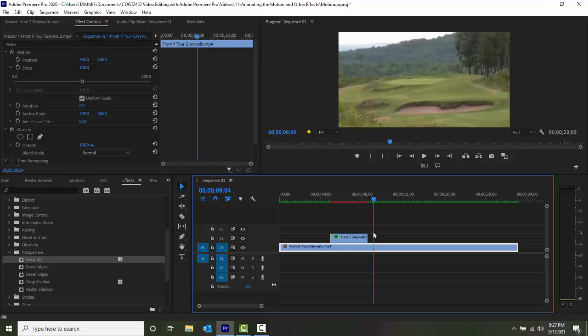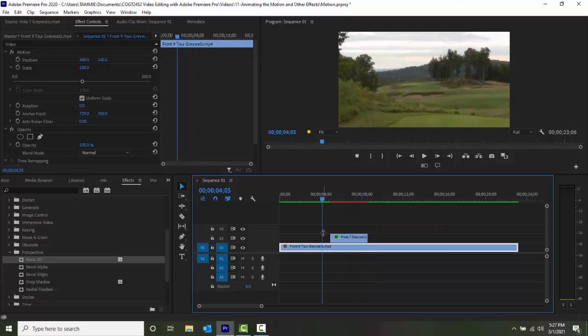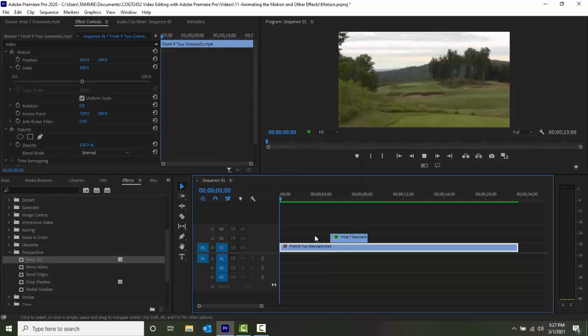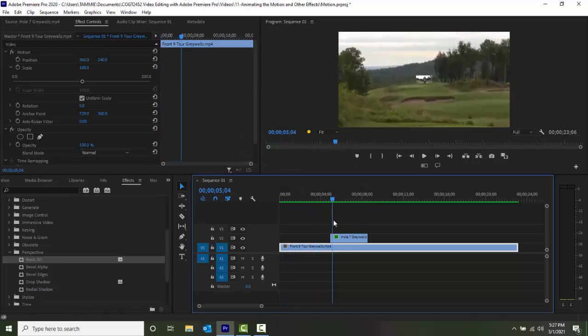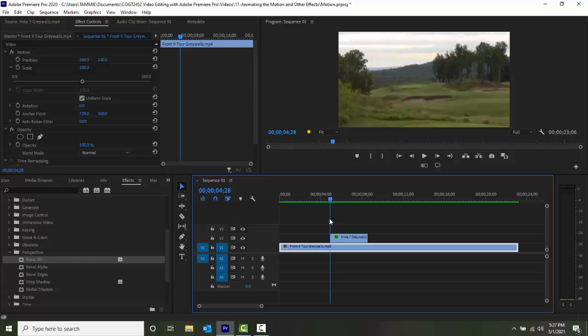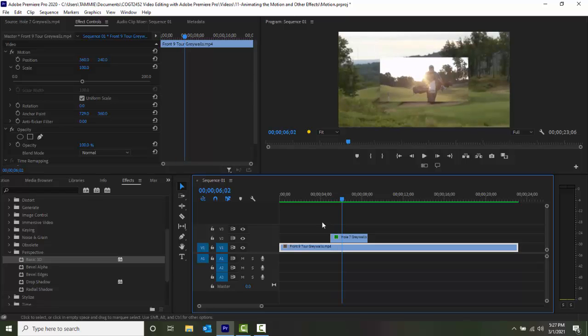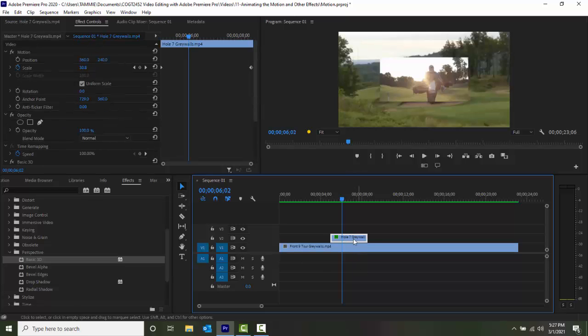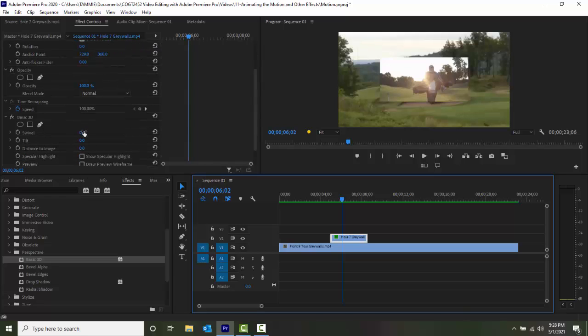Just so we get a little better look, I'm going to render here. Now next, we're going to put some of that basic 3D effect to work. I'm going to place this right here in the middle. I'm going to make sure I'm on this top golfer now, the right one, and I'm going to change these values down here.